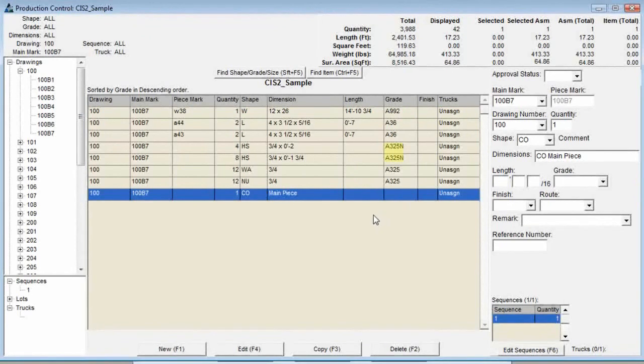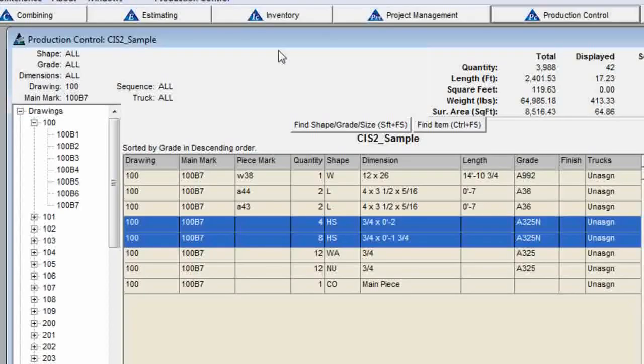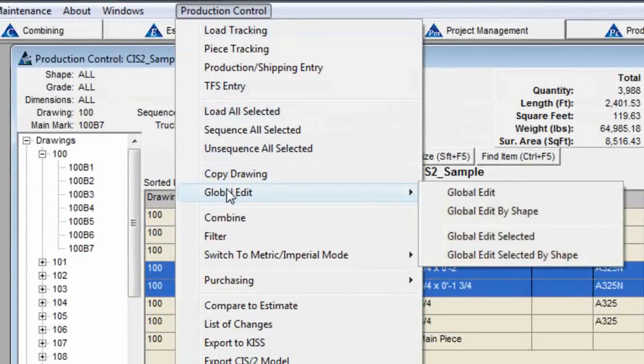Notice that there are several lines of bolts with a grade of A325N. If you needed to change the grade of those bolts, you could certainly do that one at a time. But we have a much quicker way in FabSuite. Using our Global Edit function, you can edit several items at one time. There are 4 different levels of global editing available by selecting Global Edit from the Production Control drop-down menu.